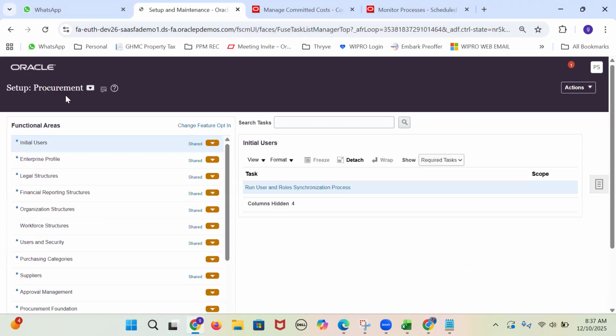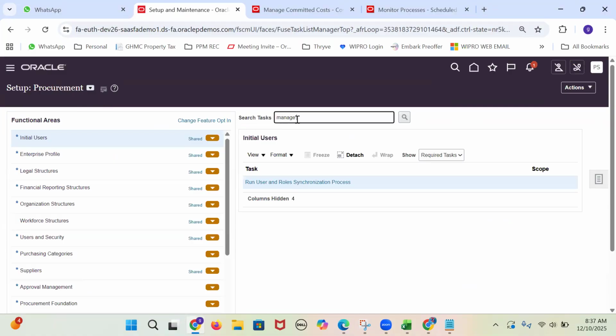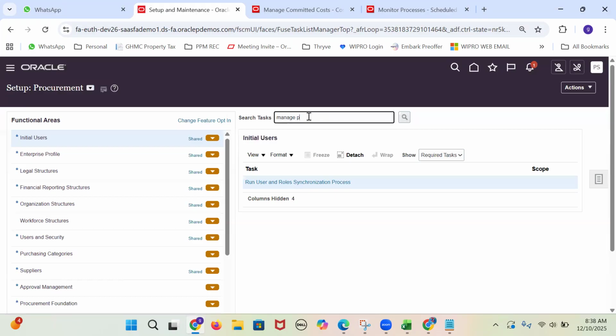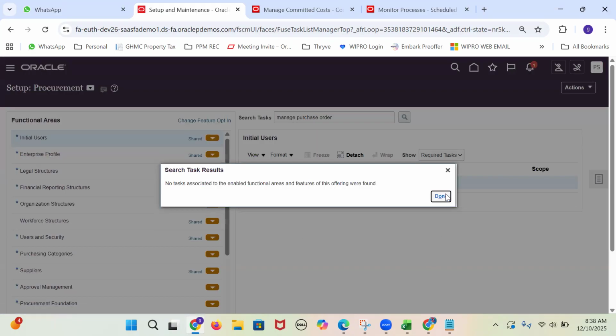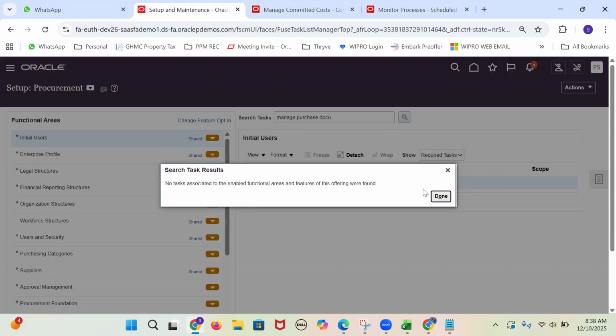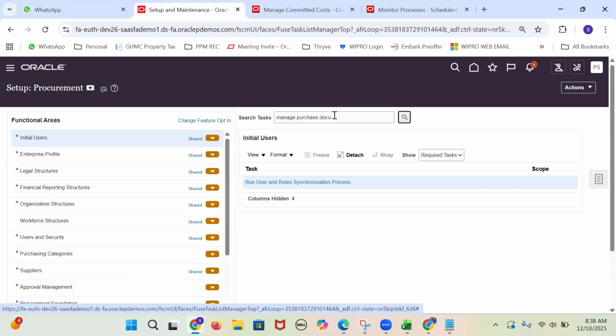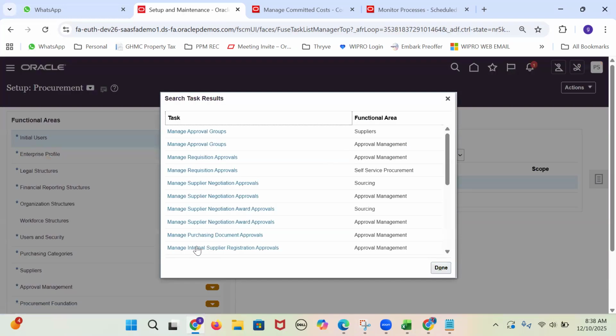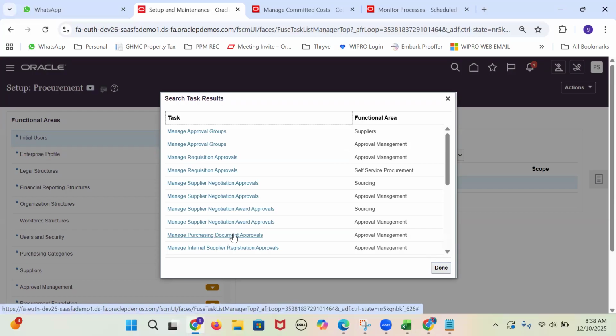You select the setup as procurement and you can go to manage procurement. It's not the procurement, manage purchase order, manage purchase document approvals. Manage. Let me go on the search like this. Purchasing document approvals. This is the one.